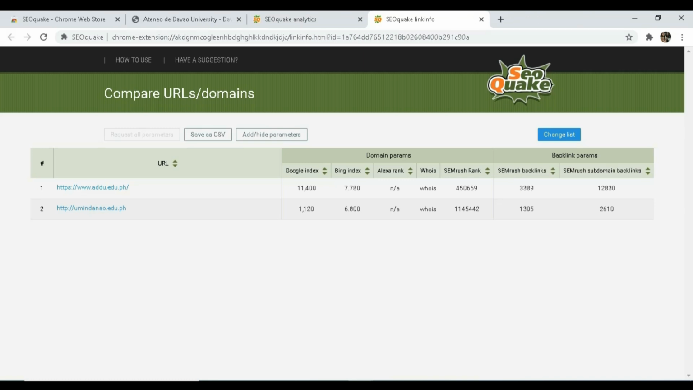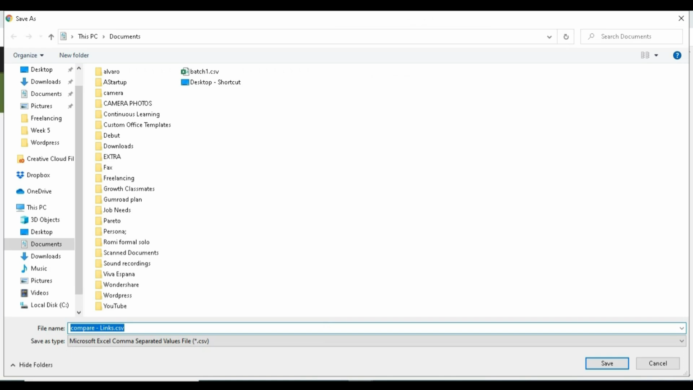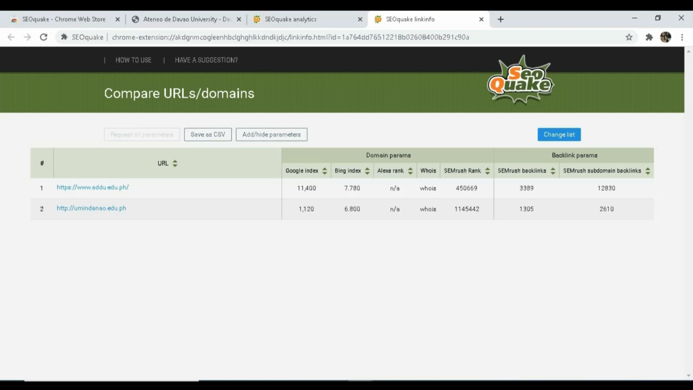If you want to have a copy of this one, you can actually save it as CSV. There you go, by clicking there, and then compare. Let's say the file name is adu.um links.csv, and then later you can import it to your database for whatever purpose it may serve. A lot of marketing analysts, SEO analysts, or growth analysts usually use these kinds of data in order to plan their next strategy.